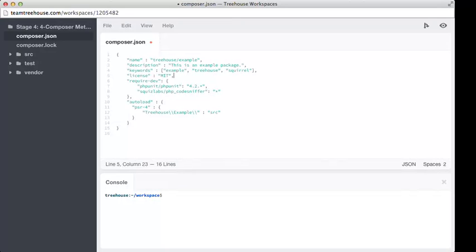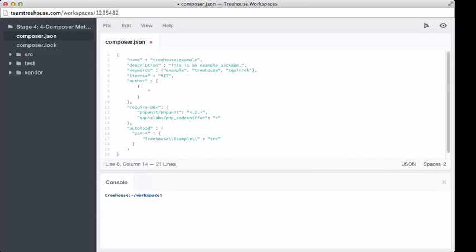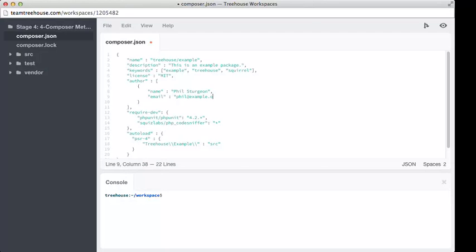Now this next part's a little bit complicated, but it's just JSON, so it's not too crazy. What we're going to do is we're going to make an author, and we're going to create an array using square brackets. The reason it's an array is because we can have multiple objects in here, which are all different authors. So we'll have an object here, and each author can have 4 different properties. They can have name, and that, of course, is Phil Sturgeon. They can have an email, phil@example.org. It's not my real address.